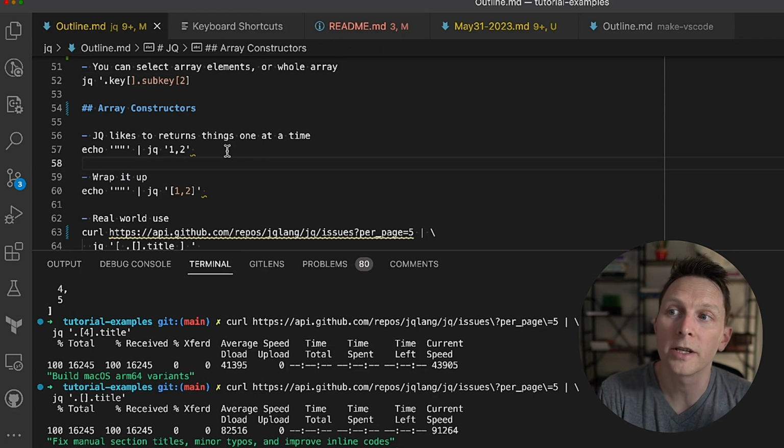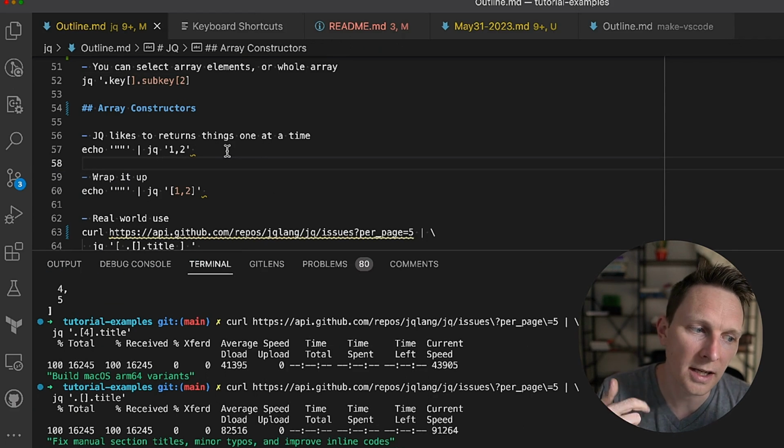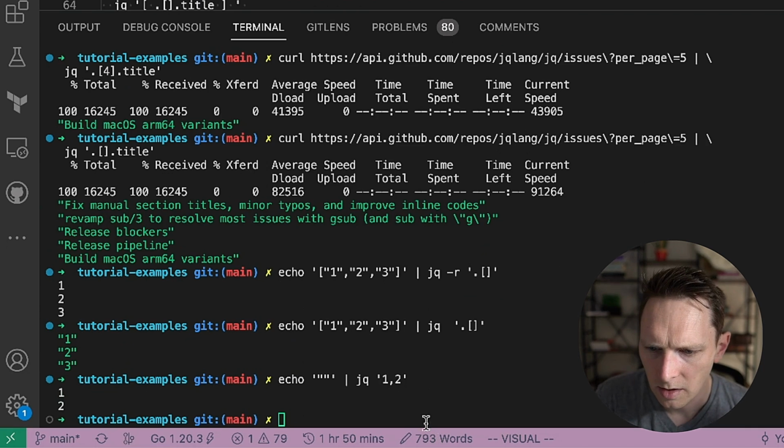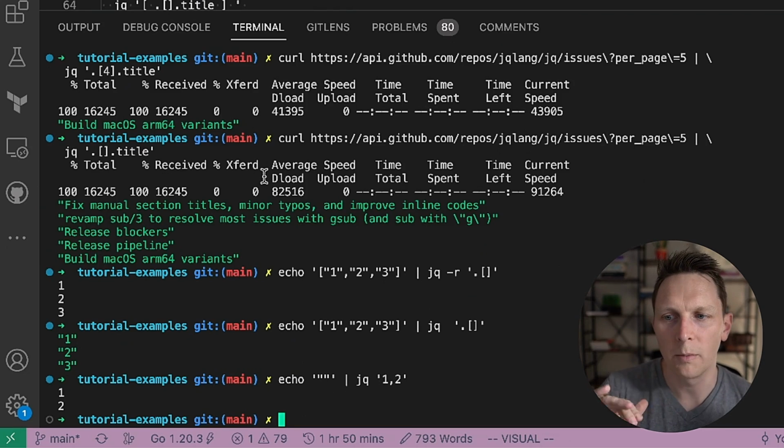It does exactly what you would expect. So the next thing to learn after that, so we have object indexing, array indexing, is array constructors, right? So if I pass an empty string to jq, and then I tell jq to return 1, 2, you can see it returns 1 and 2 on a separate line. That's kind of an interesting program to think about in a way. jq is taking none of the input and just returning 2 elements, which it returns line by line.